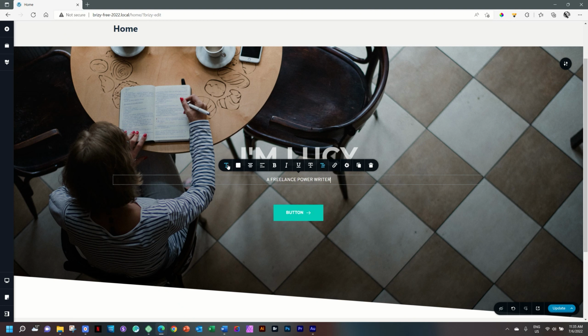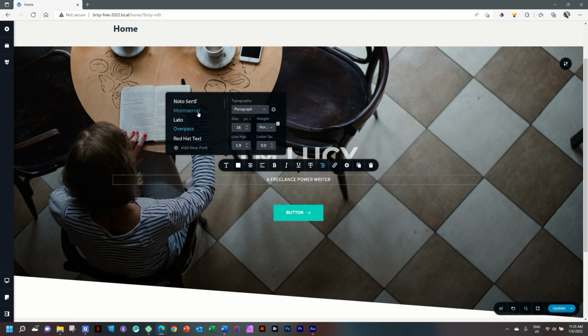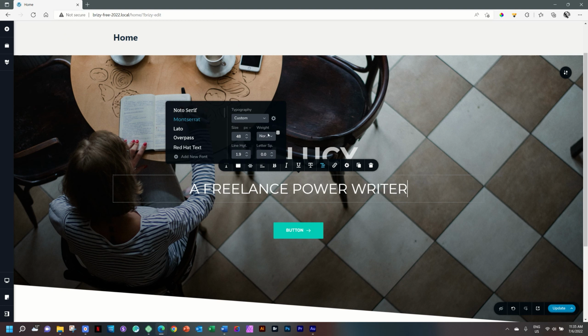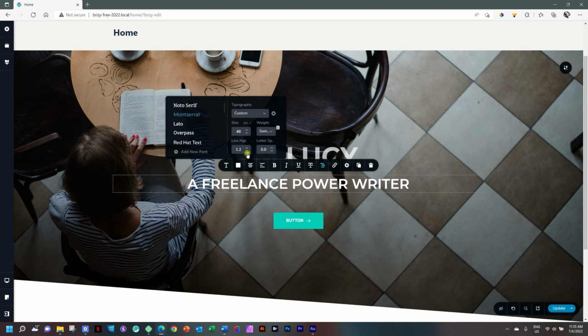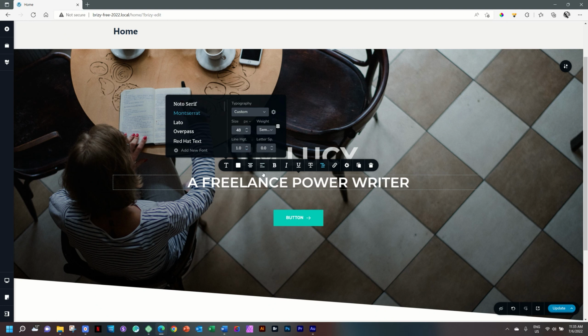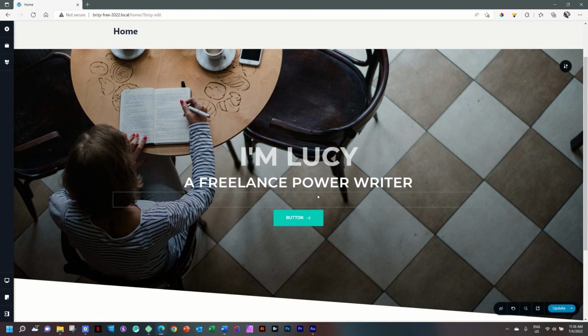Change the typography, T for typography. We also put it on Montserrat, and here the size is 48. Type that in. And we'll put it on a weight semi-bold over here. And line height, I will also reduce to 1. And add a little bit of space between the letters with letter spacing, and I'll increase that to 1. Just makes it a little easier to read.